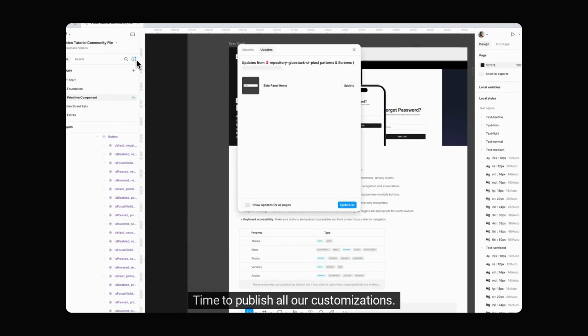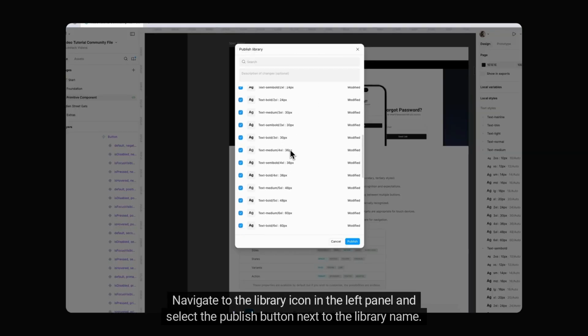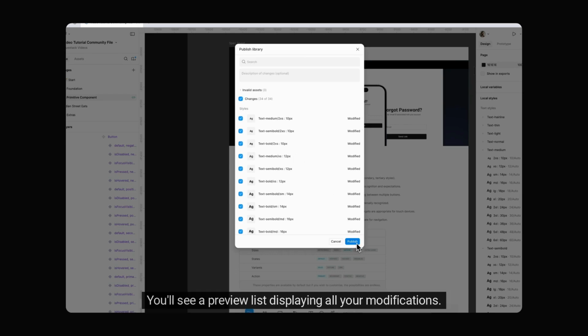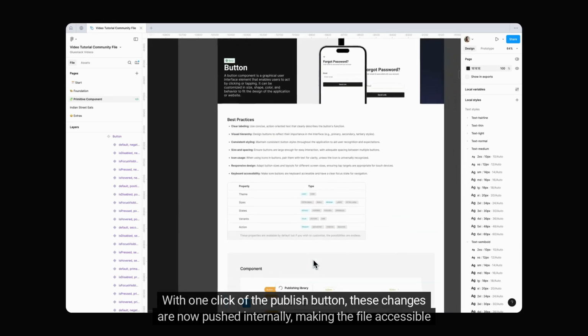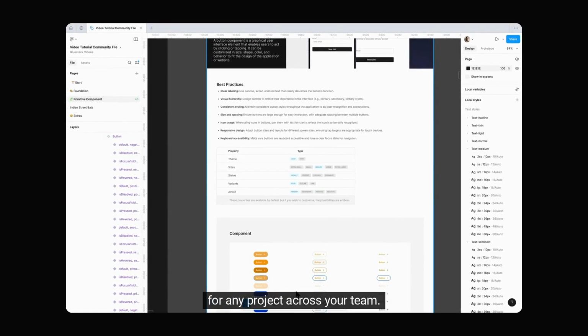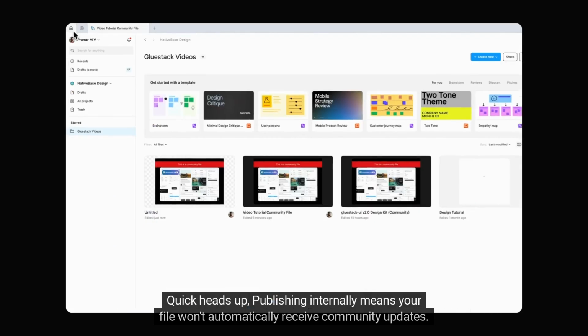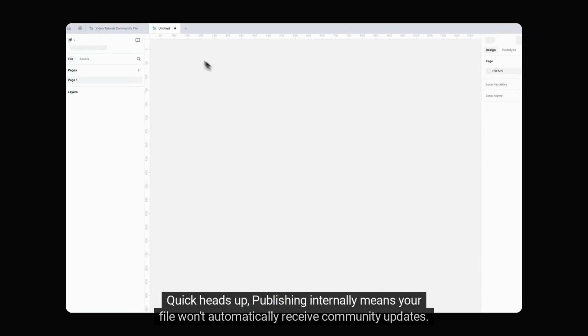Time to publish all our customizations. Navigate to the library icon in the left panel and select the Publish button next to the library name. You'll see a preview list displaying all your modifications. With one click of the Publish button, these changes are now pushed internally, making the file accessible for any project across your team. Quick heads up, publishing internally means your file won't automatically receive community updates.